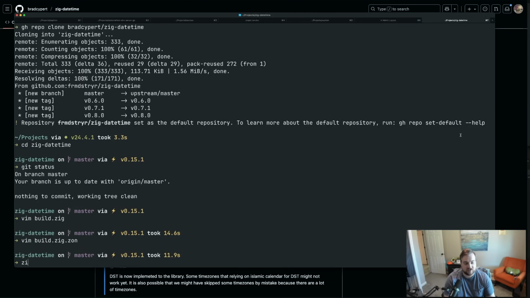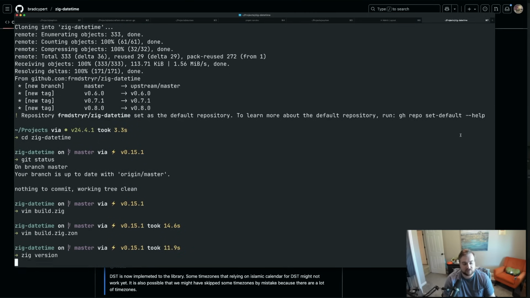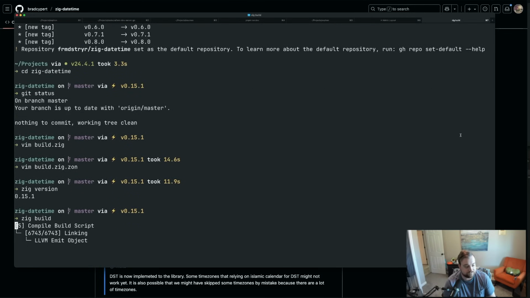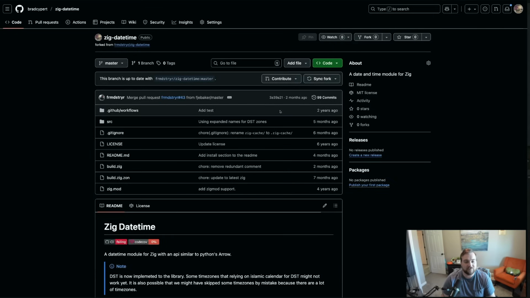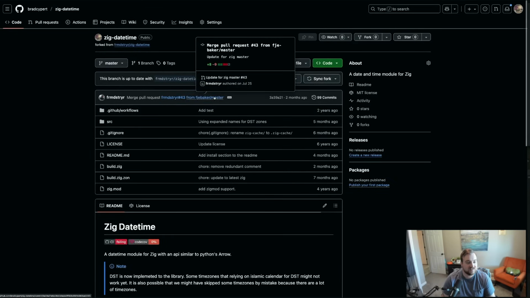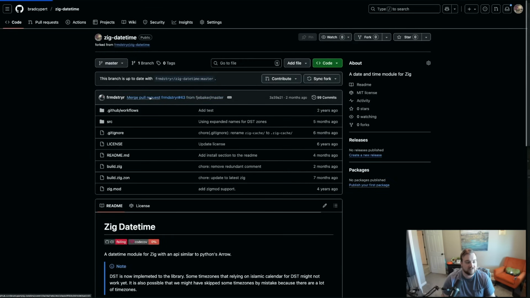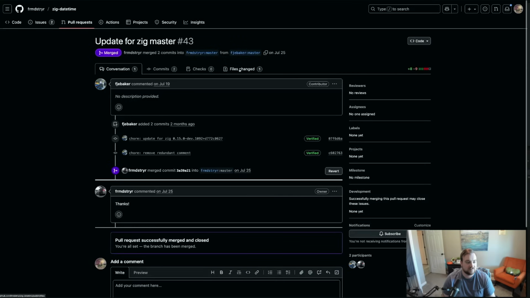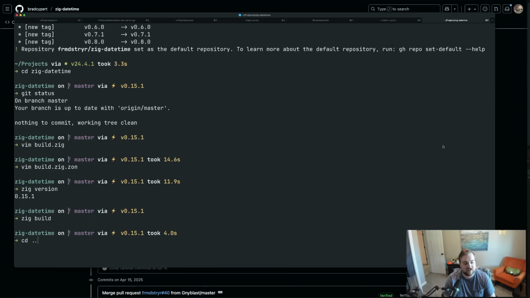But let me make sure that I'm using Zig 0.15. I am. Let's give this a Zig build. Let's see what fails. Okay, nothing failed. Were there updates to this that I'm unaware of? Update for Zig. Okay, update for Zig Master. Okay, never mind.